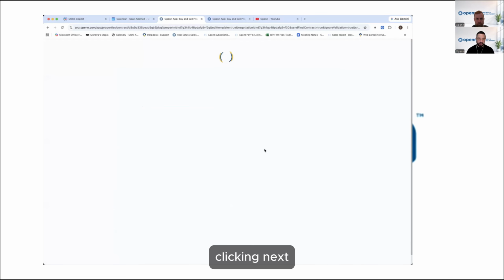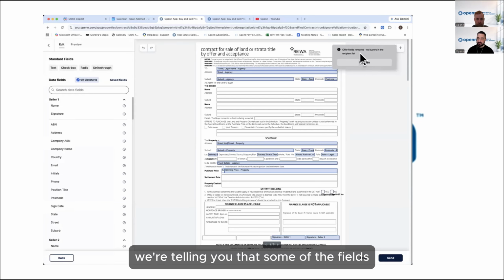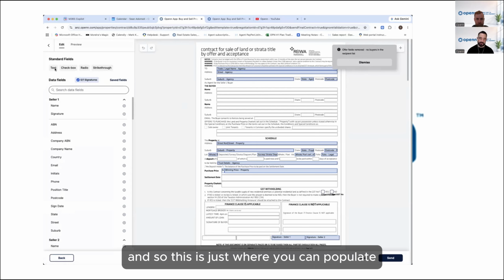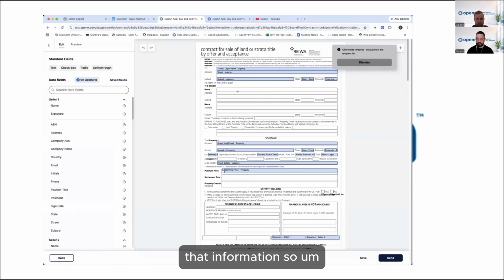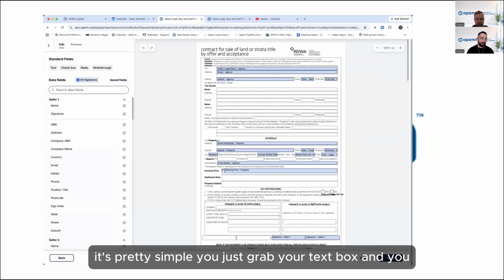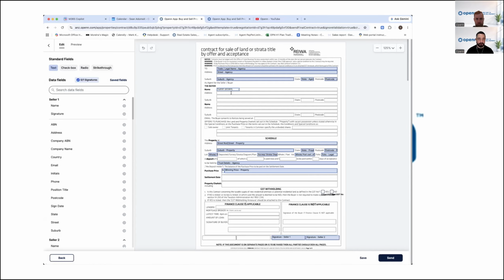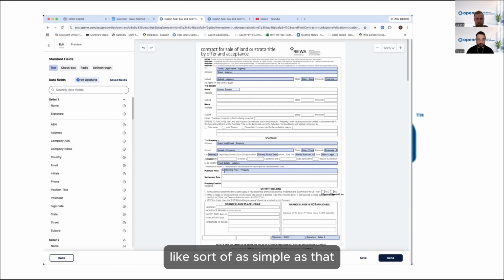The only difference, of course, here is that we're telling you that some of the fields have been removed because we don't store the information in the system. And so this is just where you can populate that information. So it's pretty simple. You just grab your text box and you draw it in and you write in whatever information it is that you want to. Like sort of as simple as that.